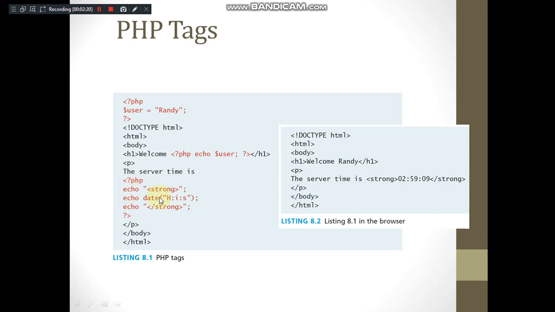Echo is used. Then a certain HTML tag can also be directly embedded. You can observe the strong tag is embedded in the PHP. Then you are making use of a built-in function of PHP to display the current date and time. Then you have ended the strong tag. This is the end of the PHP. One thing you can observe is that PHP can be embedded into HTML and vice versa. HTML tags can be embedded inside the echo function of PHP. This is the way it is done, and then the paragraph and body are closed.